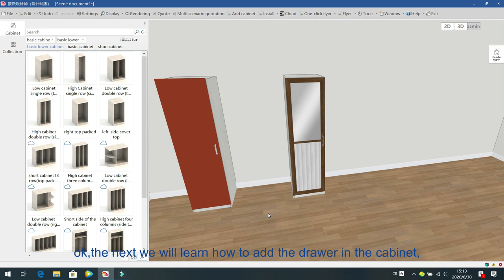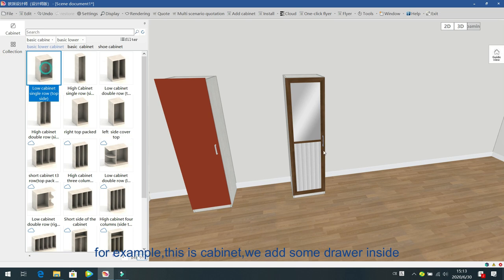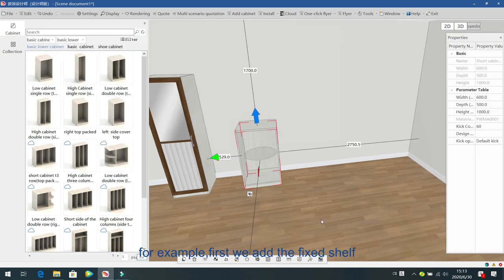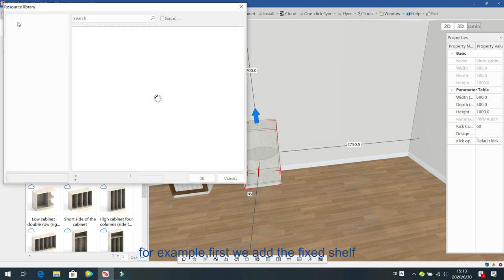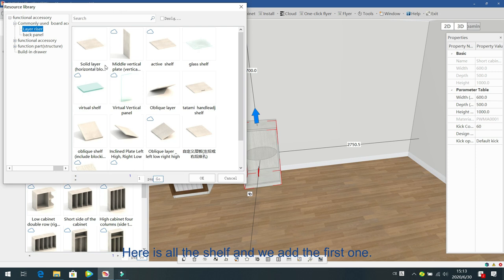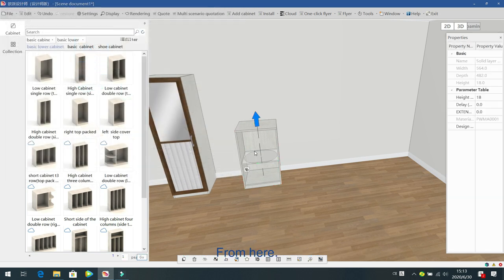Okay, and next we will learn how to add the drawer in the cabinet. For example, this is the cabinet, and we add some drawers inside. For example, first we add the shelf, fixed shelf. And here is all the fixed shelf. We add the first one from here. And in the bottom part, we want to add the drawer. Suppose we change the size to be 300.